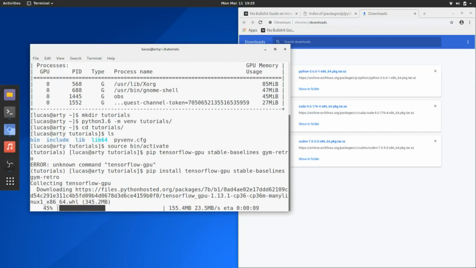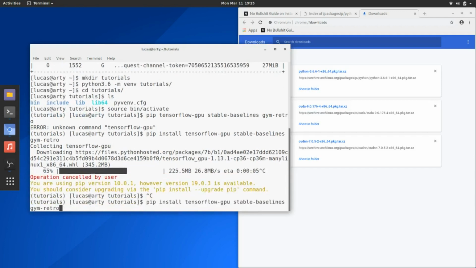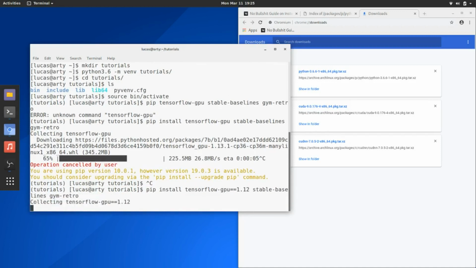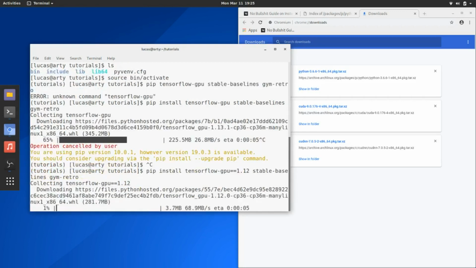Wow, TensorFlow is 345 megabytes. Oop, that's the wrong version of TensorFlow. Immediate cancel. Cancel! We saw earlier that 1.12 worked, right? So let's use that. Okay, man. How big is this one? 281. Wow. They added a lot in that amount of time. They're at TensorFlow 2.0 now.